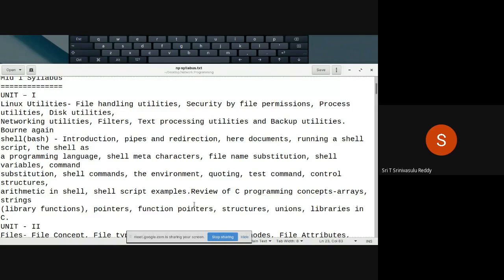Bourne Again Shell. We have spent a reasonably good amount of time on that. We have been writing shell programs, introduction, pipes, redirection. You have input redirection, you have output redirection. So here document also is a kind of redirection only. Running a shell script, shell as a language, shell meta characters, file name substitution, shell variables, commands, shell commands, environment, quoting, test command, control structures, arithmetic, shell script. So by and large, we have covered.